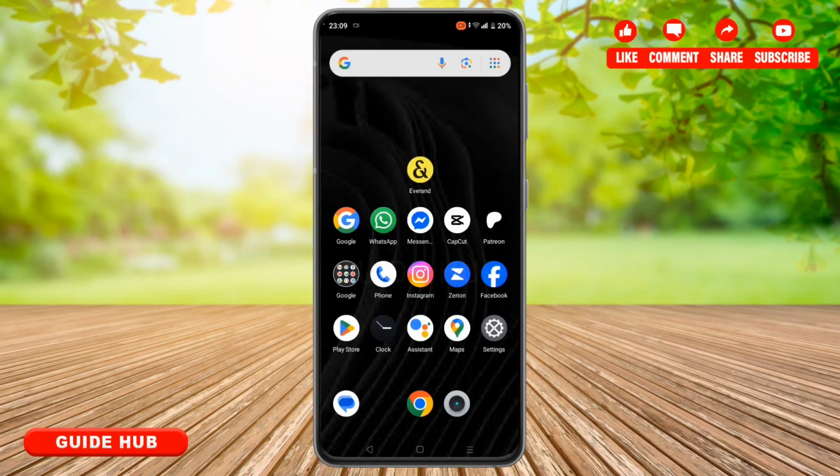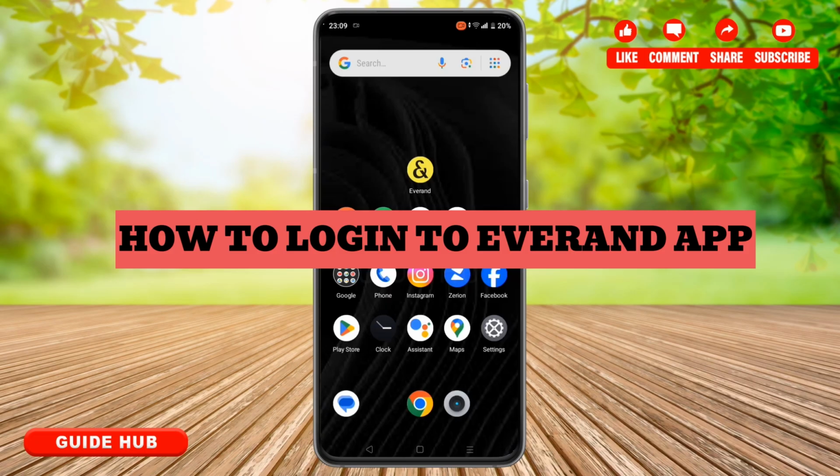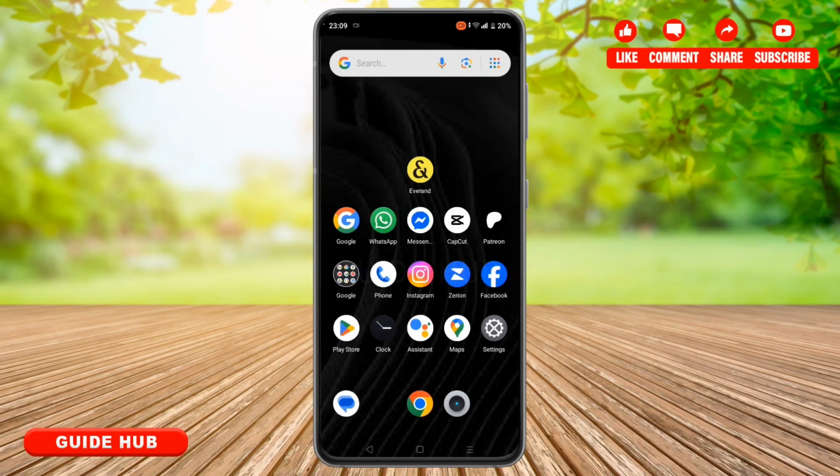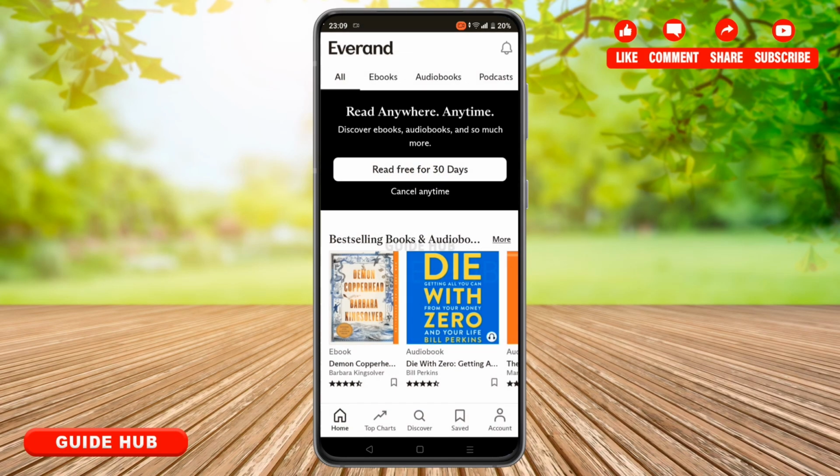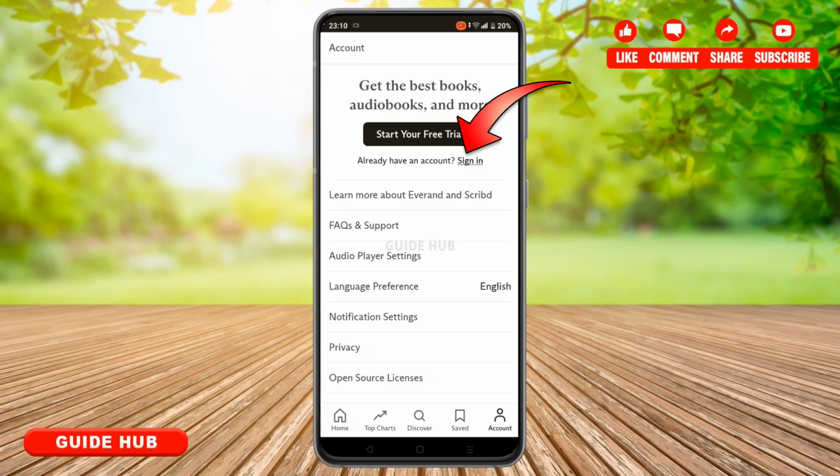In today's quick tutorial, I will guide you through logging into the Everand app, your gateway to a vast library of ebooks, audiobooks and more. So let's get started. First, locate and tap on the Everand icon on your device to open it. Tap on the account icon, usually located at the bottom right corner of the screen. Now tap on Sign In button.